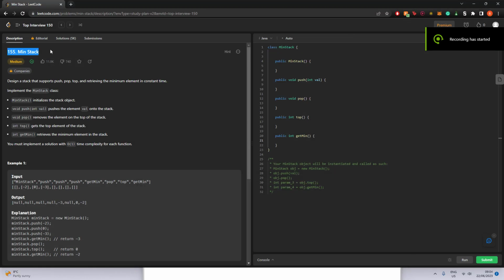So today we're doing min stack. We are given a bunch of functions, and we have to incorporate a stack that can perform the operation get min in O of one time. All of these operations have to run in O of one time.